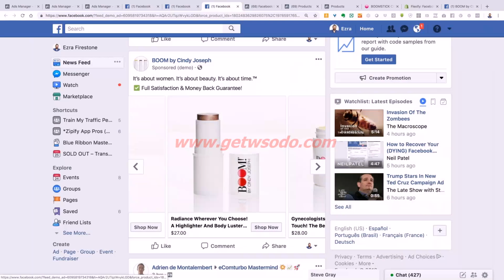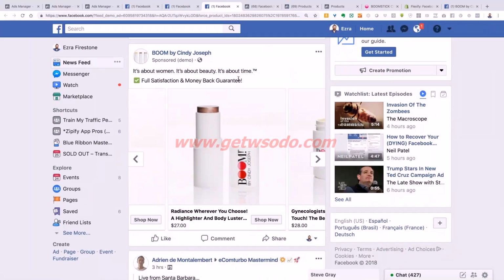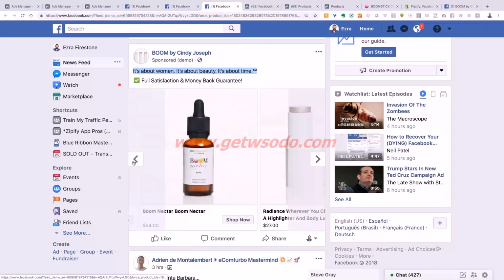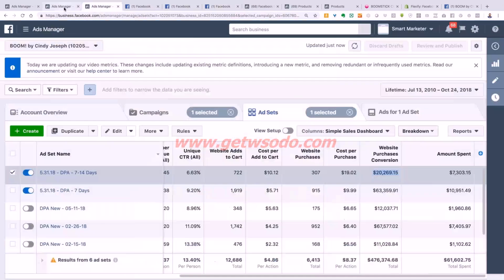It's about women, it's about beauty, it's about time, full satisfaction guarantee. So we're just modifying the copy. We're always running the carousel, and it's going to dynamically populate this carousel based on what products you viewed or didn't view when you set it up.